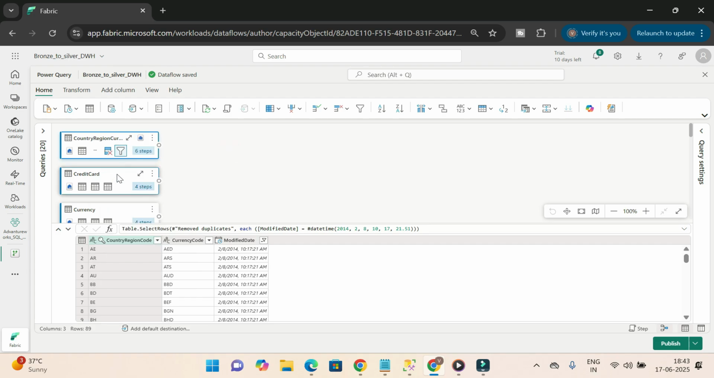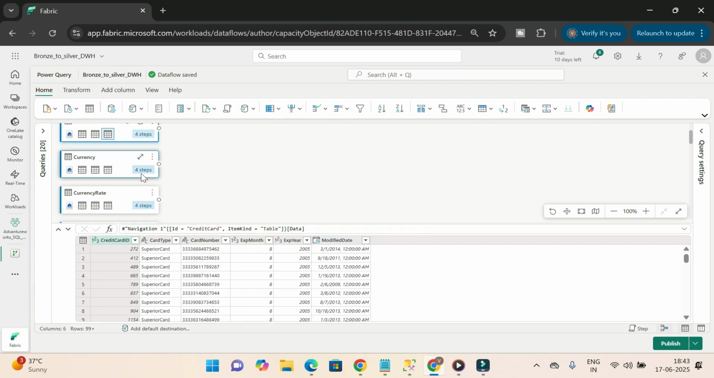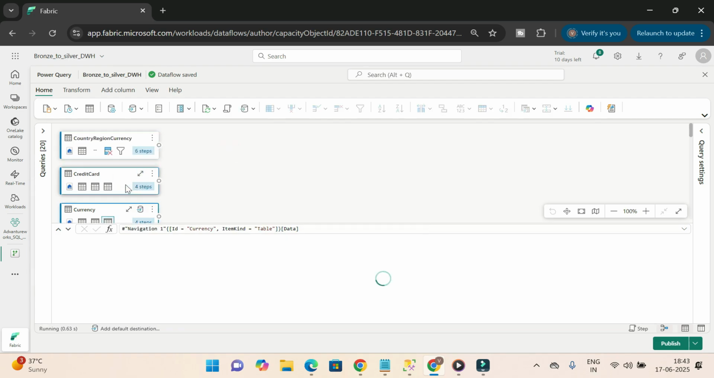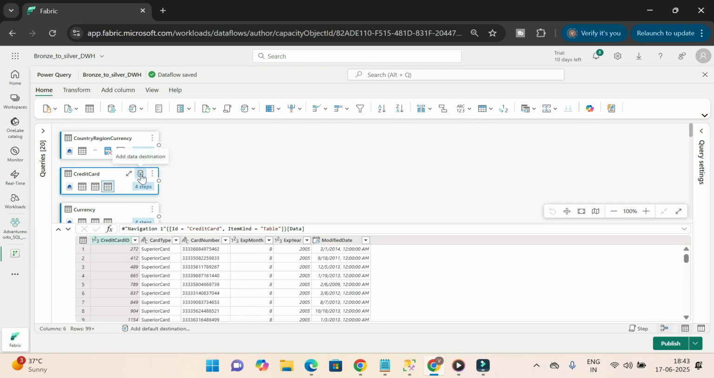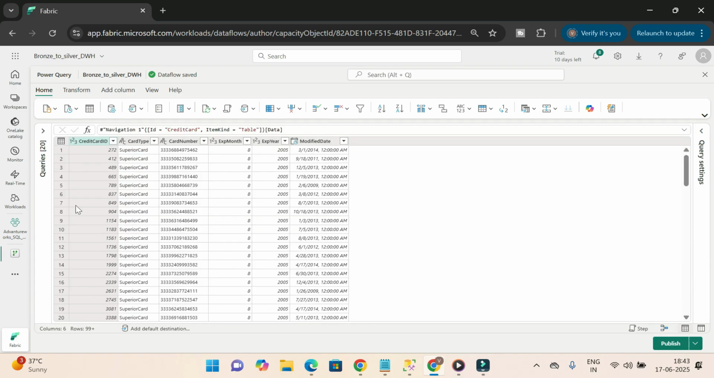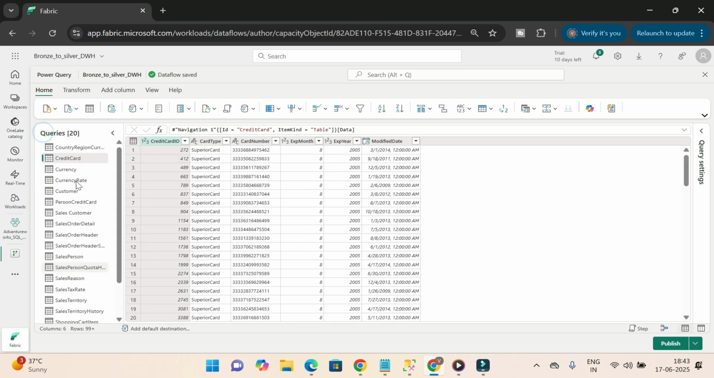If you select the credit card table here, there is nothing here. See, nothing is configured for this credit card, because we have to add the destination here, isn't it? Let me go back to the normal view and then select this table as well.